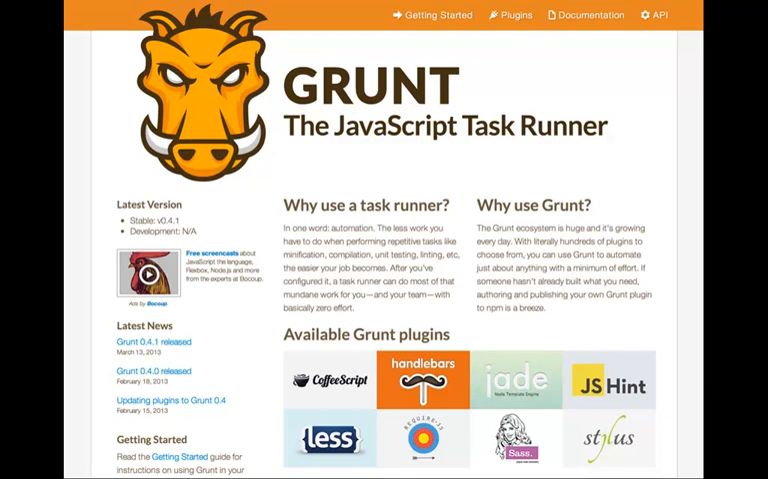Grunt is a JavaScript task runner. It's again a node module, and it automates tasks and lets you define custom commands. So you know, grunt compile might do all the JavaScript stuff, squishing it down into one file and linting it. Grunt test might run your test suite. Grunt build might take your whole app directory and create a distribution directory out of it.